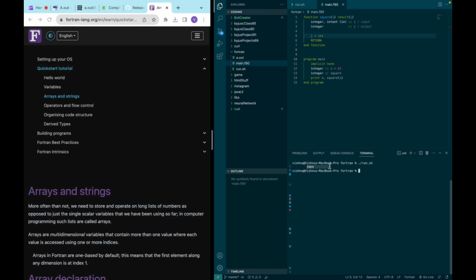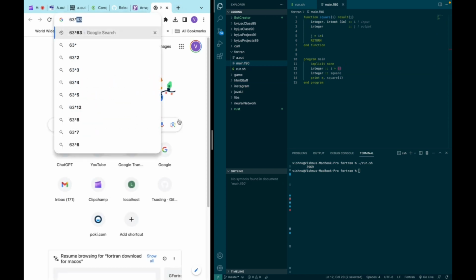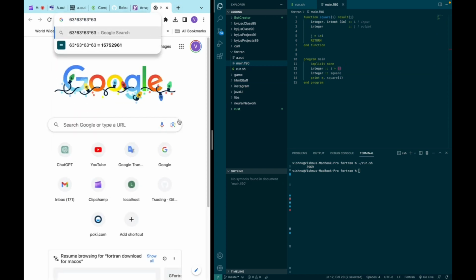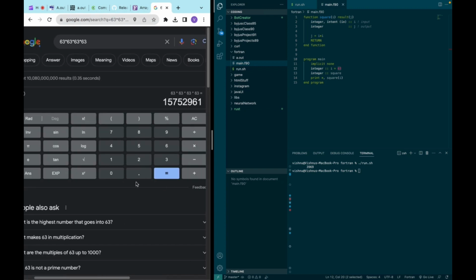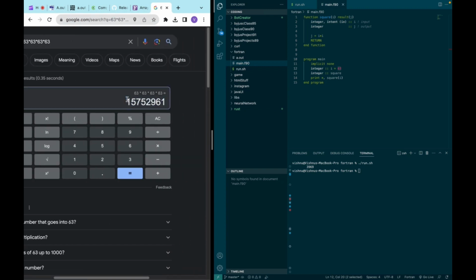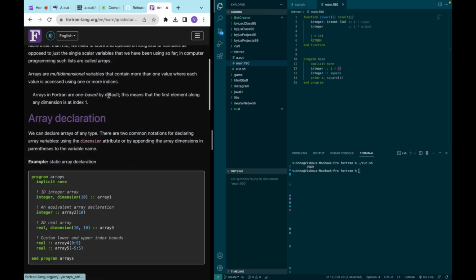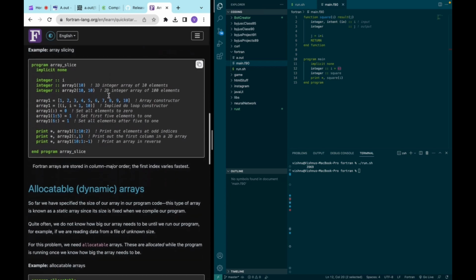All of the numbers in this are a multiple of 3. 3969. And same for this. The unique numbers, if we multiply them, we get 15,752,961. Okay, I don't know why I'm doing this. I shouldn't be doing that.